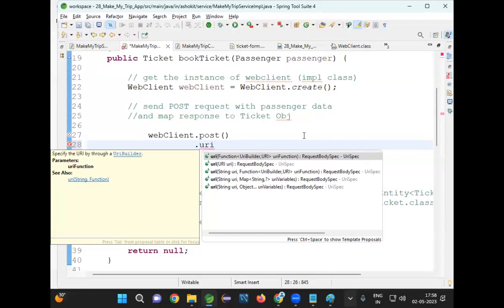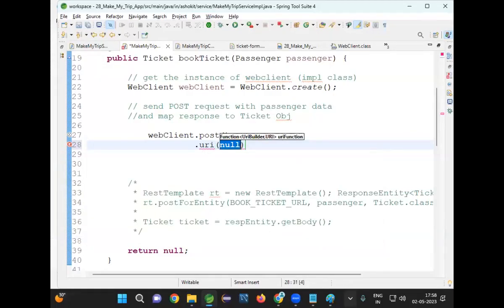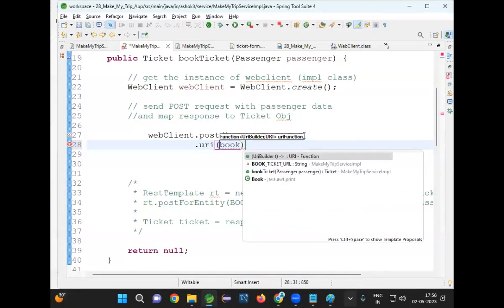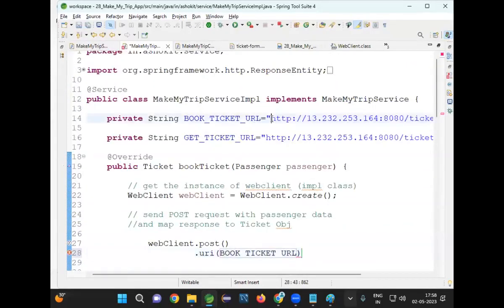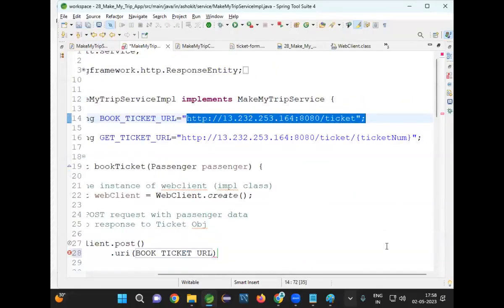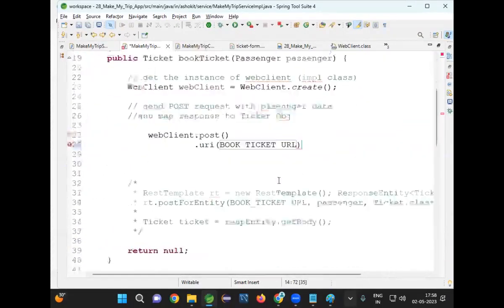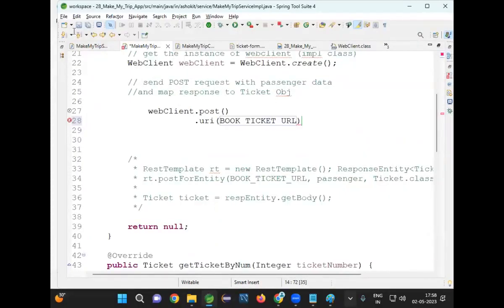What is the meaning of URI? To which URL you want to send the request. What is the request URL? Book ticket URL. Any query parameters or path parameters for this URL? Not required because it is a post request. I want to send the data in the request body.